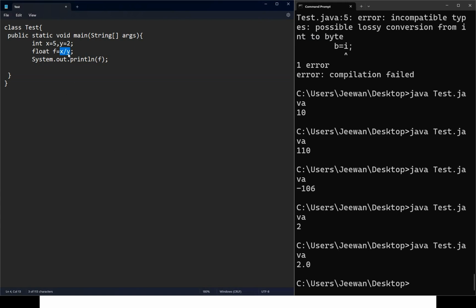But if you really want to get 2.5 as the answer, one value, either x or y, has to be converted into a float. If you want, you can convert x into a float by casting.